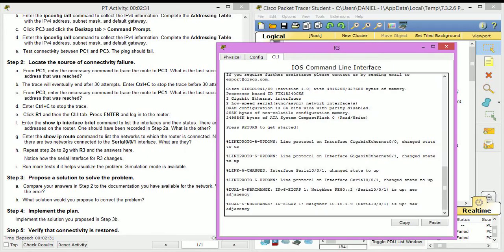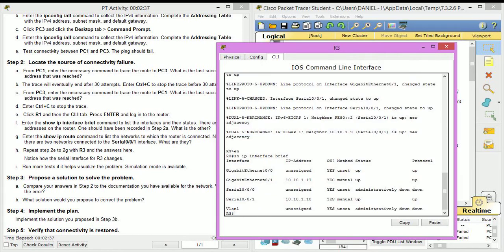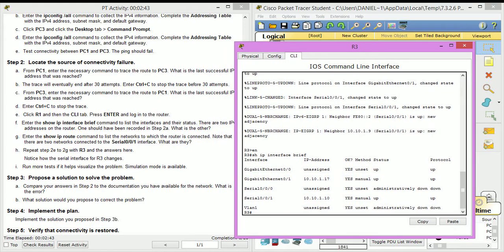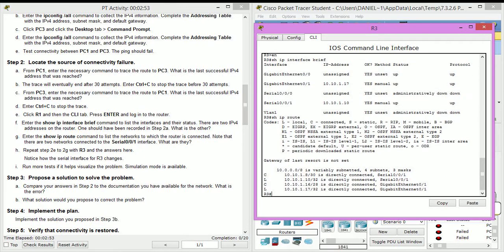Okay, so let's do the same thing here. You can see that this was the GigabitEthernet we encountered in the last tracert on PC3, and then this is the other IP address they're asking about. Show ip route now, and we can see that these two networks are directly connected to serial 0/0/1.